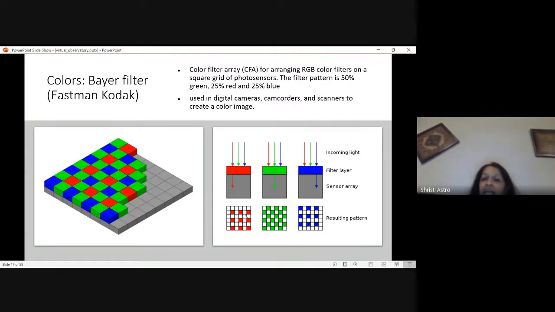So, this is exactly how you get a colored image, for example, in your digital cameras, in your camcorders, in scanners. This is exactly how you get color images by using a grid with various colored pixels. This is how it is in your camera. But in astronomy, what we do is something different. In astronomy, we use different filters and we get a red image, a green image, and a blue image. And we add up all these images to actually get the colored image, right?